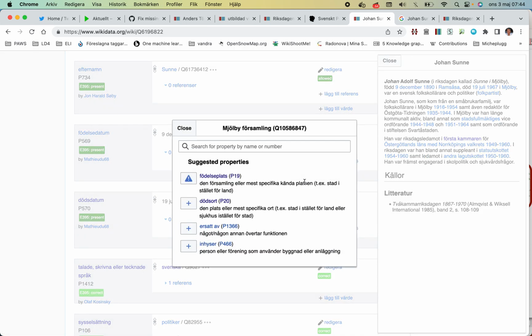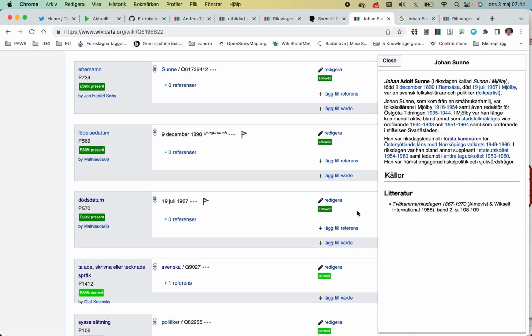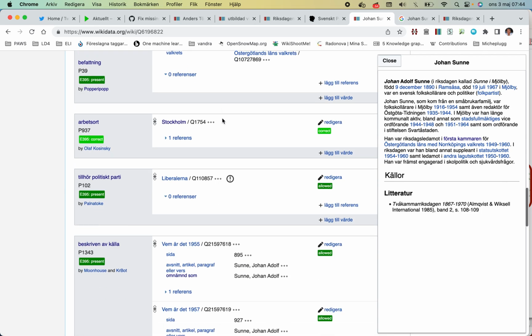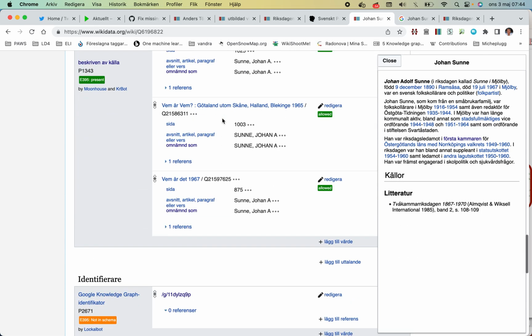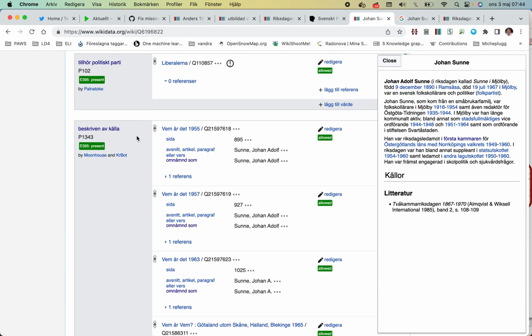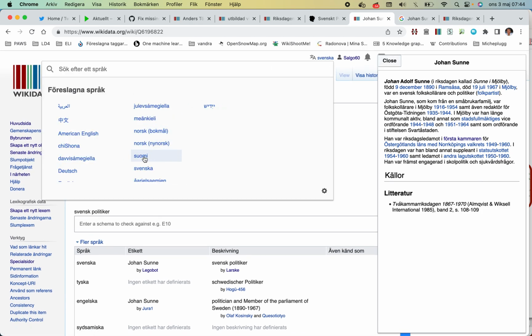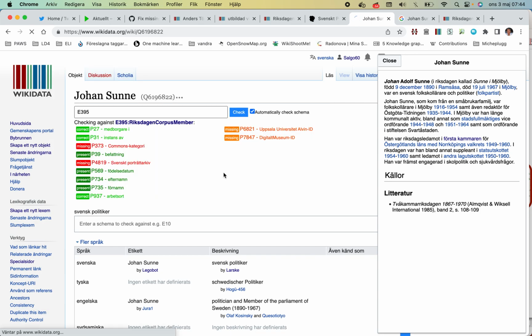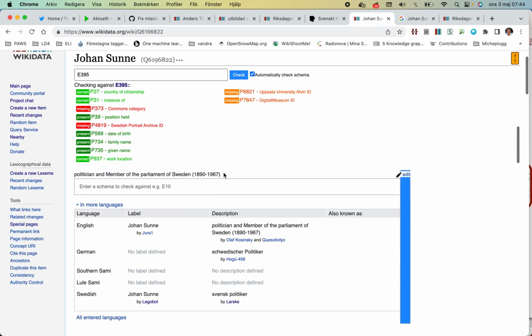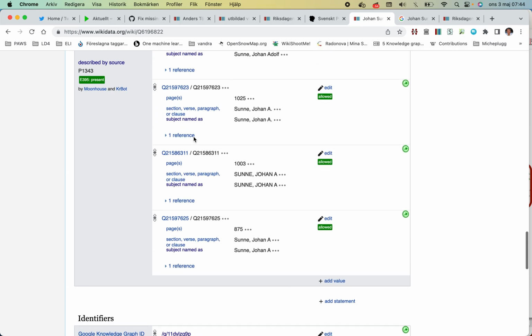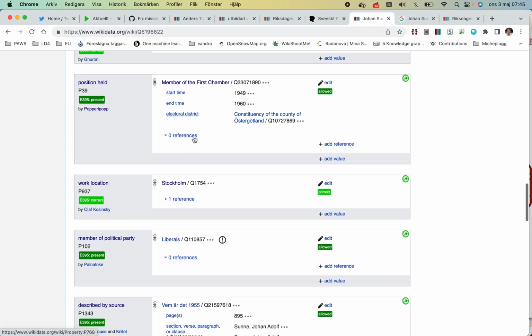Now, we don't add a source, but it's better than nothing. That's what I say. And what they say, he was in the Swedish Riksdag. And we have it also here. Maybe if I haven't done it here, we should have a described by source. I changed this to English. So I guess he is in this Enkammar book.